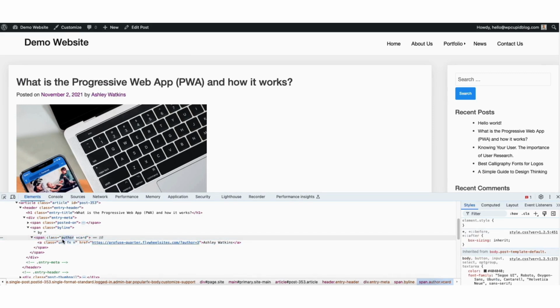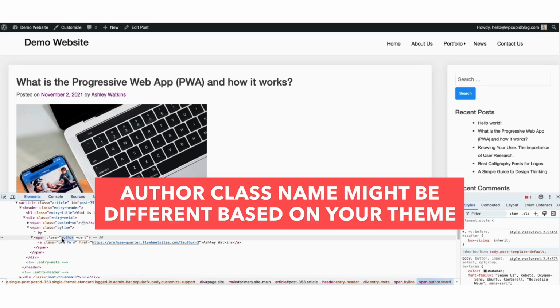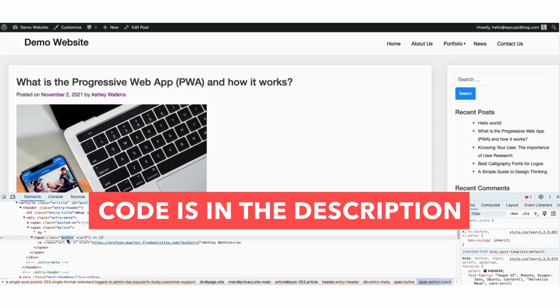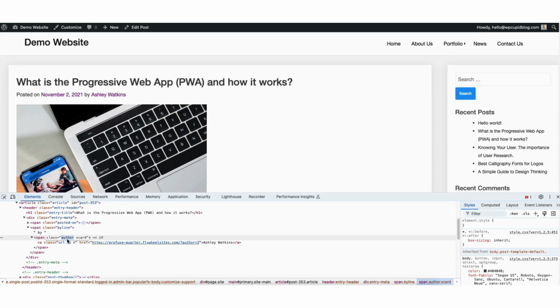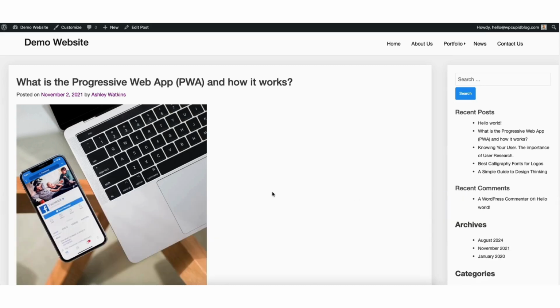Copy it. Something I'm going to note is that yours might say something a little different, as different themes can use different author class names. I provide the code in the description below. Just input the class name where it says your specified class. Next, I'll click the X button to exit out of this.